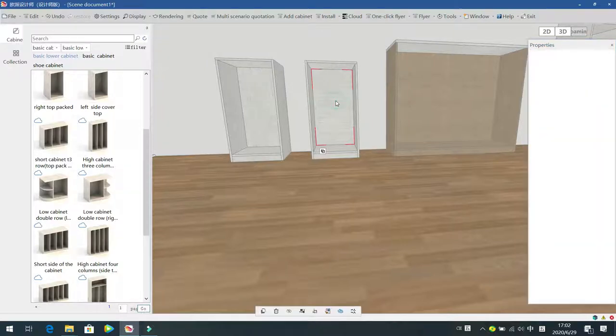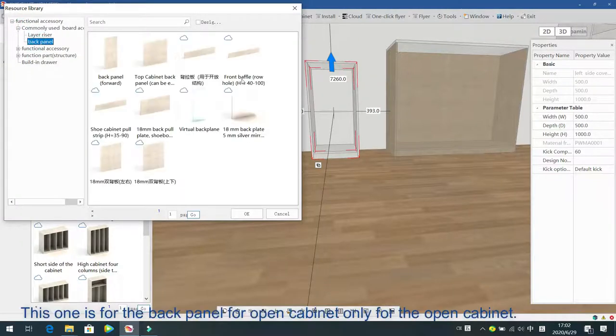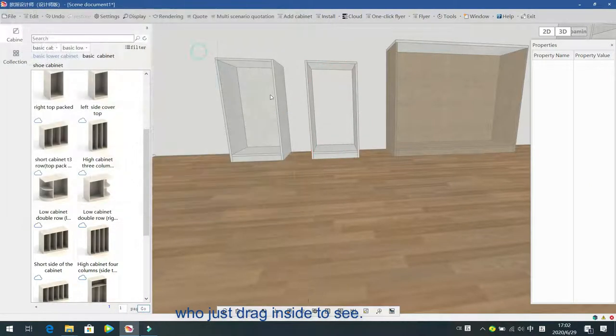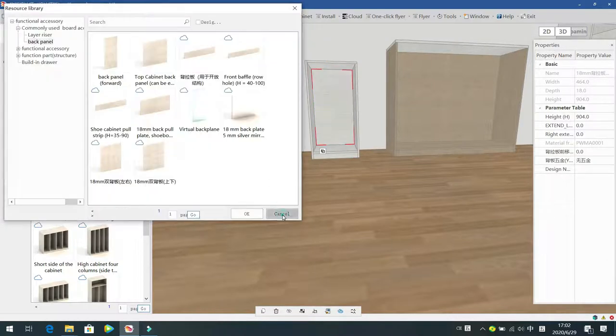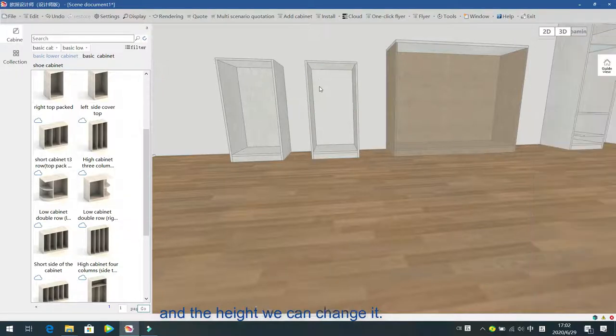Okay, continue. And this one is the back panel for the open cabinet, only for the open cabinet. Okay, we just drag it inside, see here. Then for this back panel, we can change the height. For example, change the height to be 500. Then it will be changed. And the thickness is 80 mm. It cannot be changed. So this is the back panel for some open cabinets, and the height we can change.